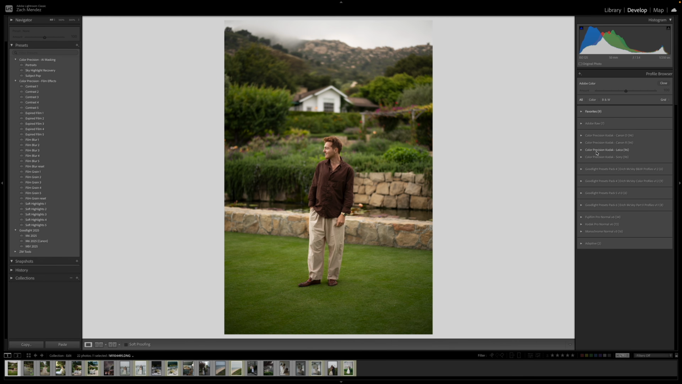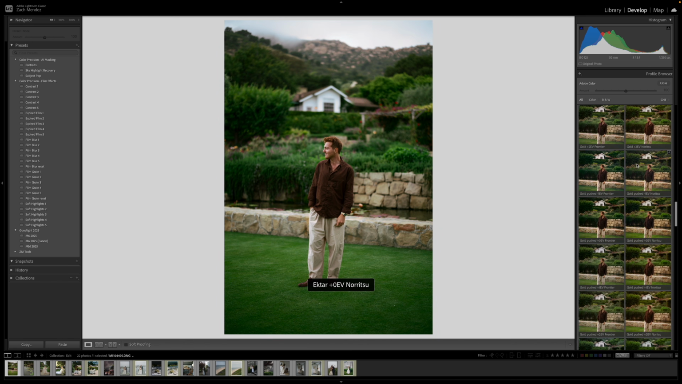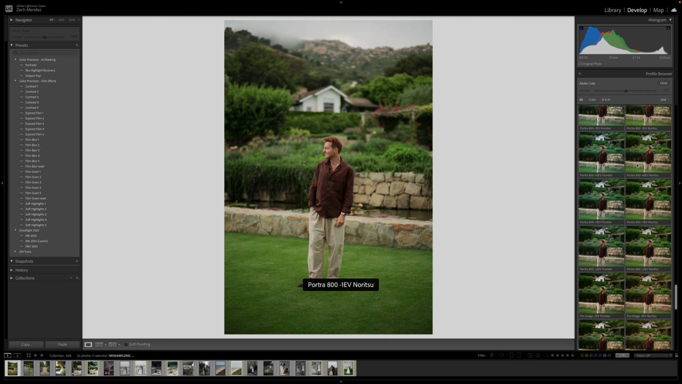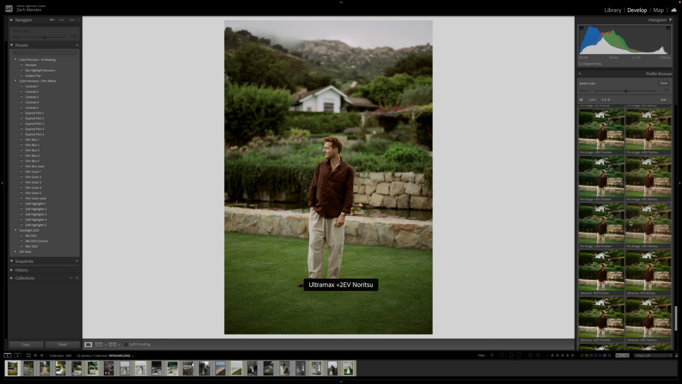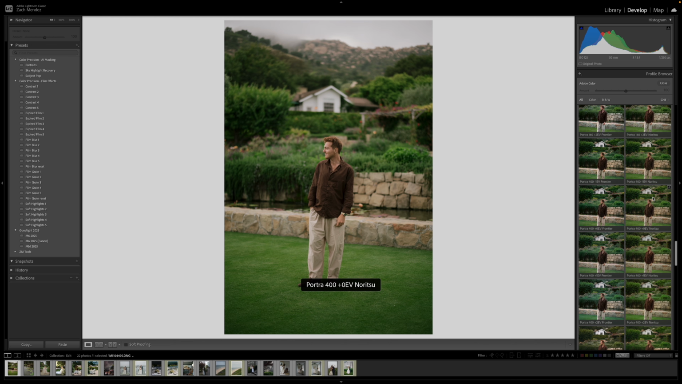So I'm going to open up the Leica Color Precision profiles. Here you can see just how many profiles you have as options. It's a lot. It's almost overwhelming, but you have lots to choose from. Let's look at Portra 400 normal exposure on Noritsu. So this is what the emulation does, before, after. And then on the left-hand side, we have some AI masking presets and film effect presets, various contrast adjustments, expired film adjustments, film blur adjustments.